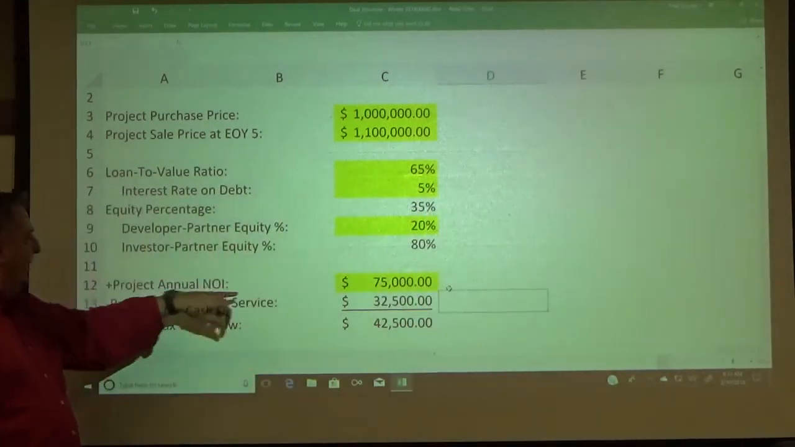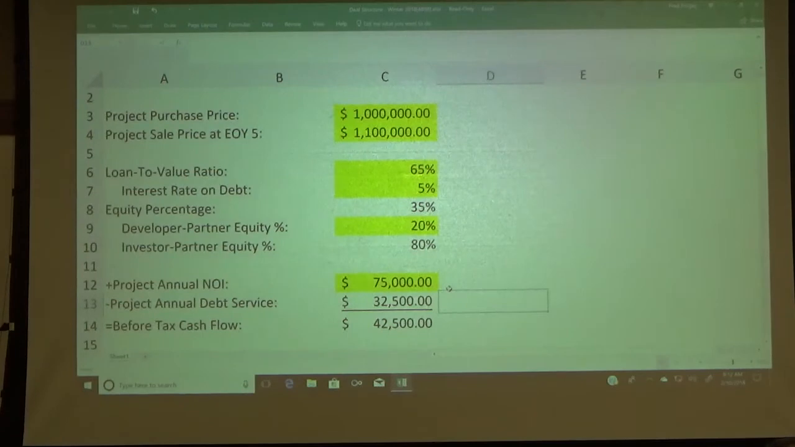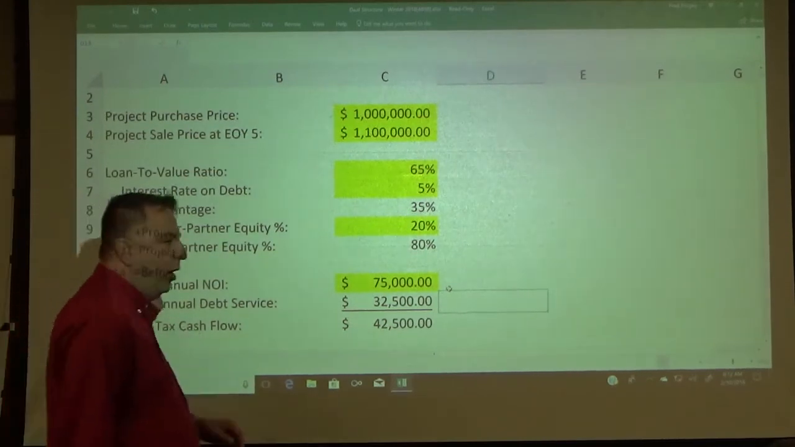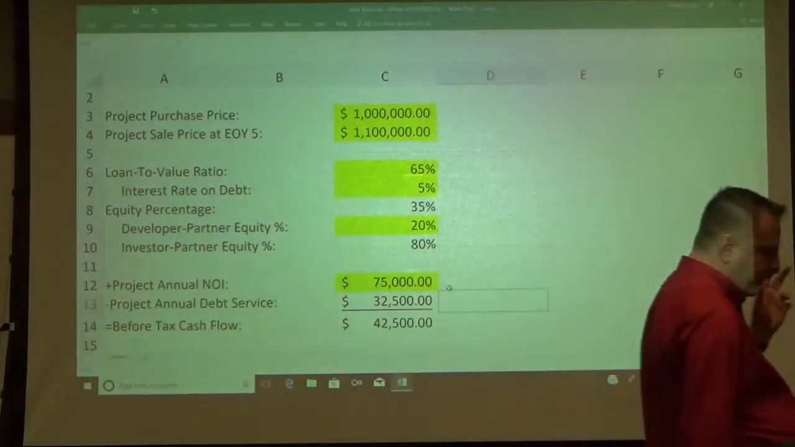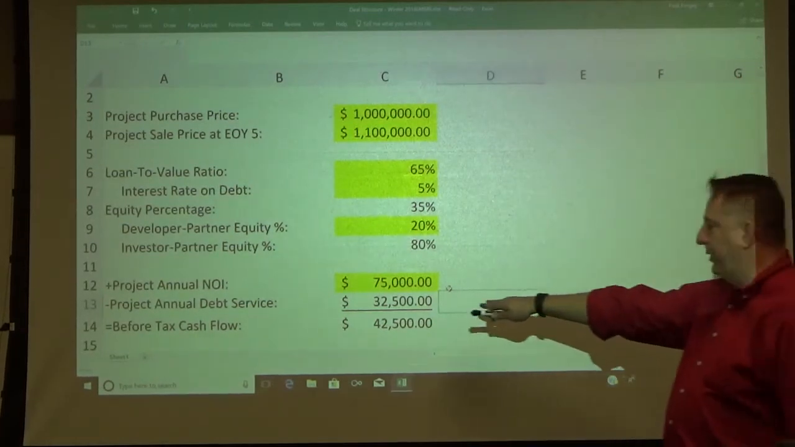So obviously once we've put in our NOI and subtracted out our annual debt service, that gives us the before tax cash flow. Okay, for our purposes, this is a number that we're going to be playing with regard to distributions to our developer and our investor, on an annual basis. Does that make sense? Okay, that $42,500.